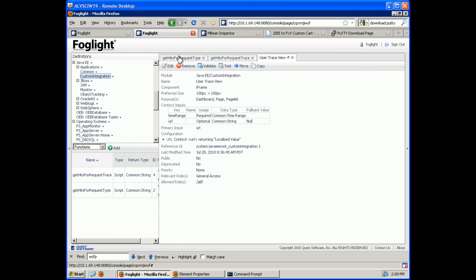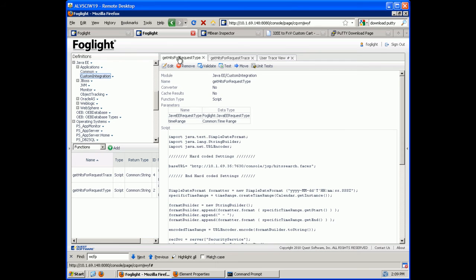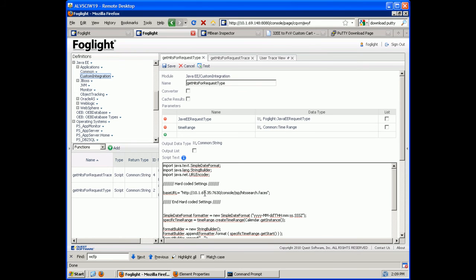Okay, the two most important things you'll have in here are two new functions, and the first function here is get hits for request type. Now an important part here is you're going to have to edit, so click on edit and get hits for request type, and I have a hard-coded value here called base URL. So this is the base URL of your Foglight Experience viewer box.